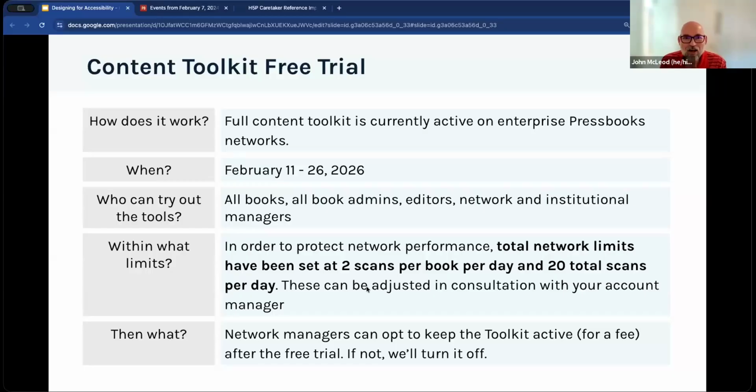Okay, thanks, Steel. I do want to just cover this, and if you do have questions, we'll stay on a brief time, but in order to get you done at the top of the hour, I'll just go through this real quick. So right now, the full Content Toolkit is currently active on all enterprise Pressbooks networks. It's active through the 26th of February. And all book admins, editors, network and institutional managers can try the tools out.